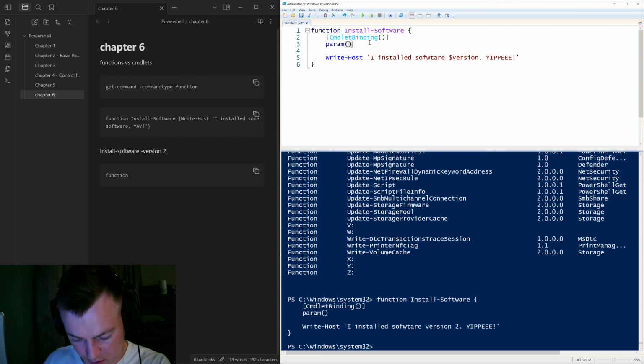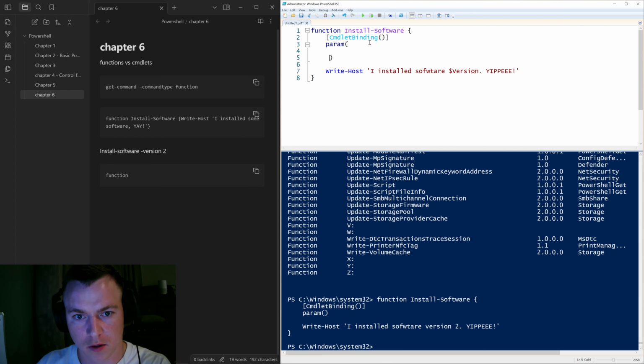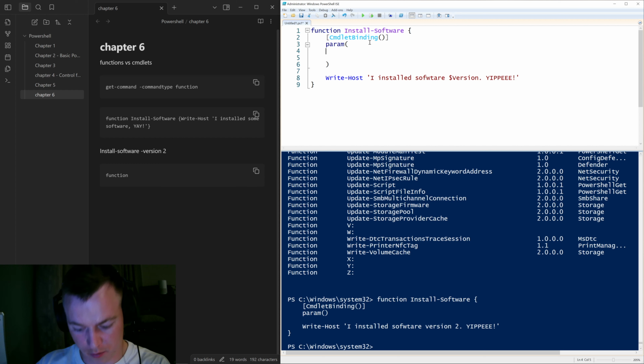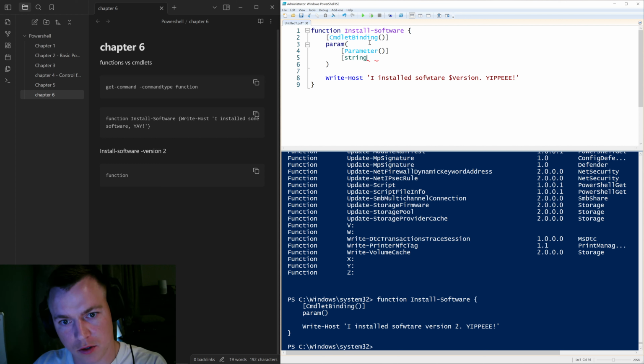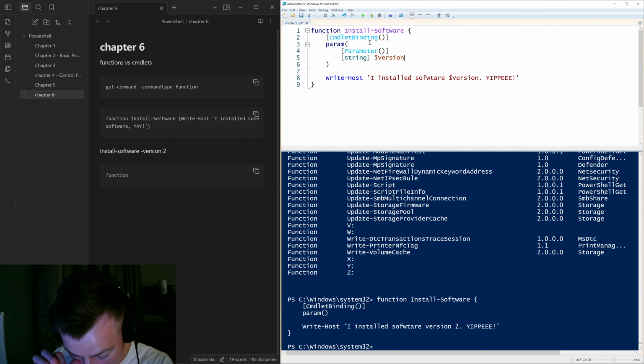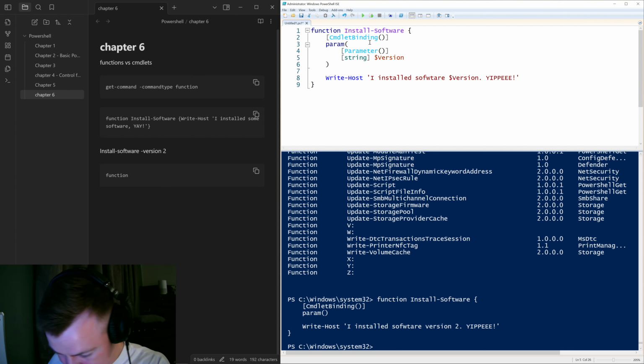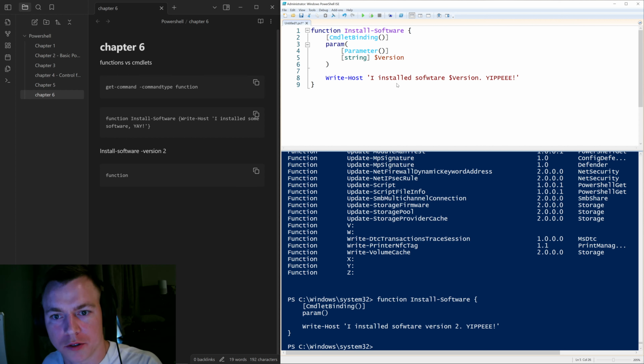And then under parameters, inside of parameters. Boom, two parameters. We're gonna have a parameter like that, and then we're gonna have string to define that it's a string, and then version. Oh, so this is allowing the, nice.